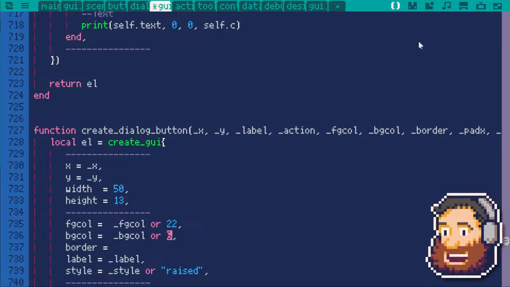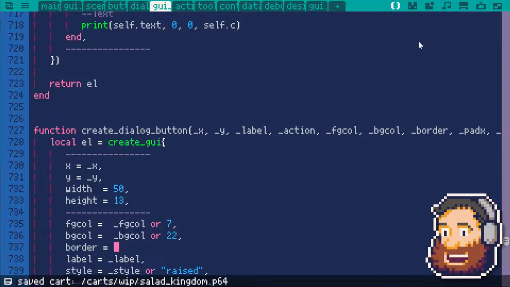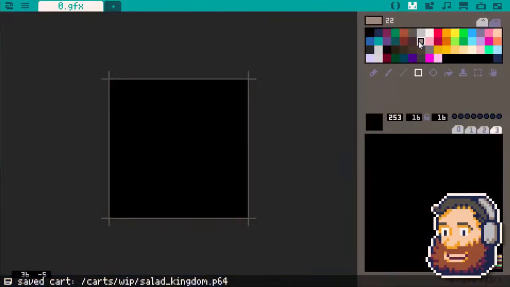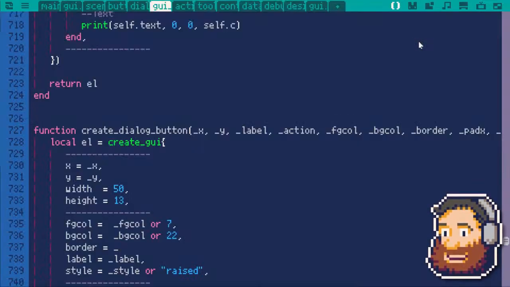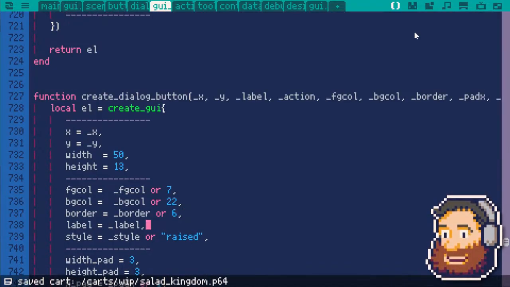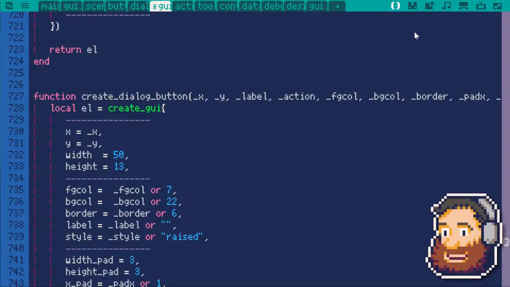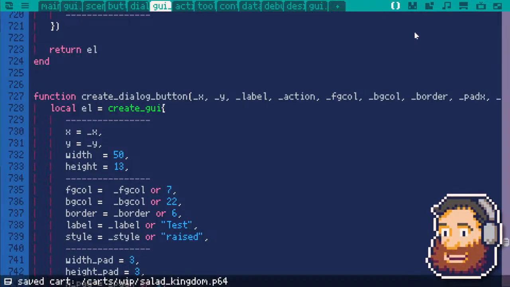No, the foreground color is going to be the text. So that's going to be 7. Background is going to be 22. Border is going to be 6, or 6. Label is going to equal label or test.